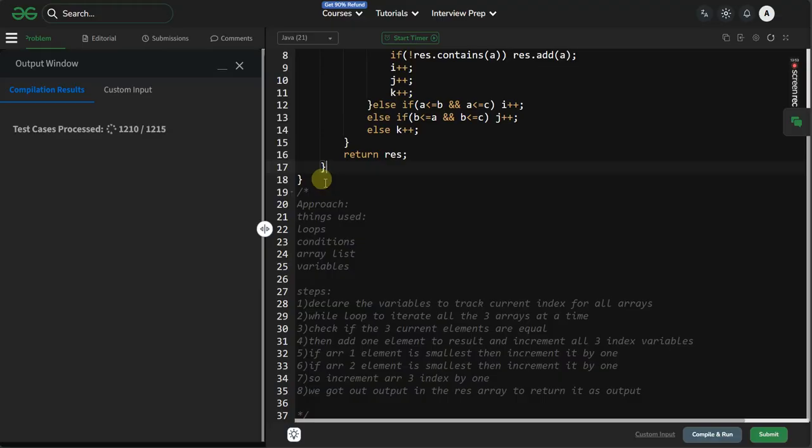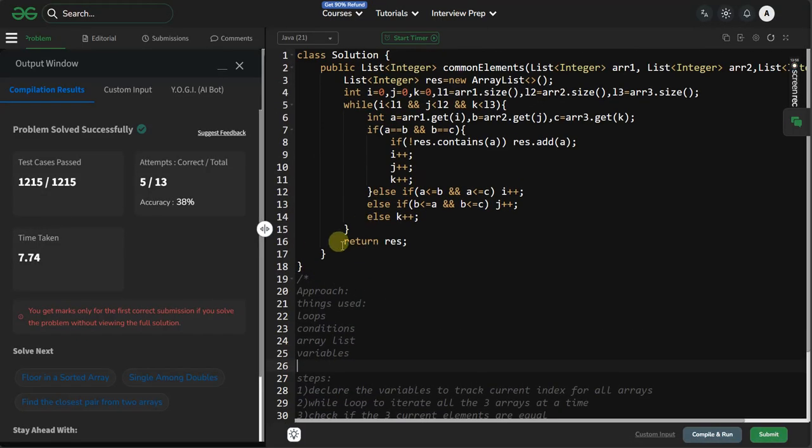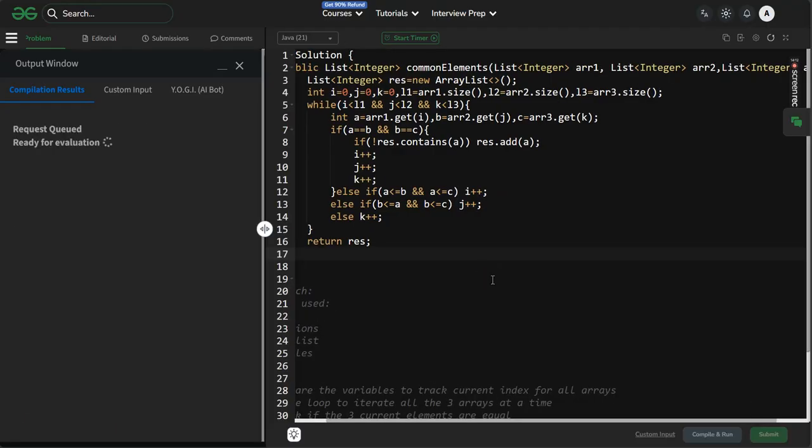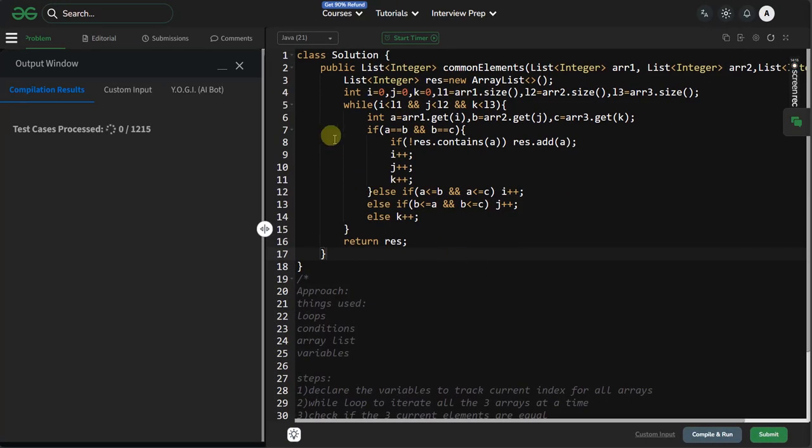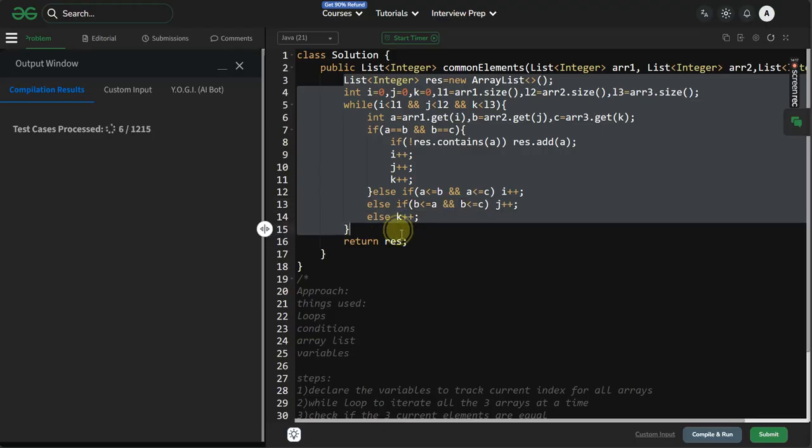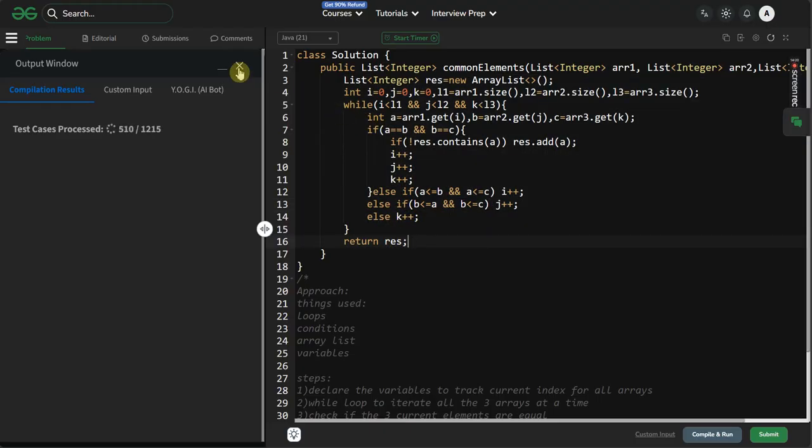So you can see our approach is written here and all the things are here. You can see the test cases are passed. One more time we will submit because we removed the comments. If you see our code here, the given array 1, array 2, array 3 are specifically used here, and this code looks very structured. After the execution, we will analyze the time and space complexity.